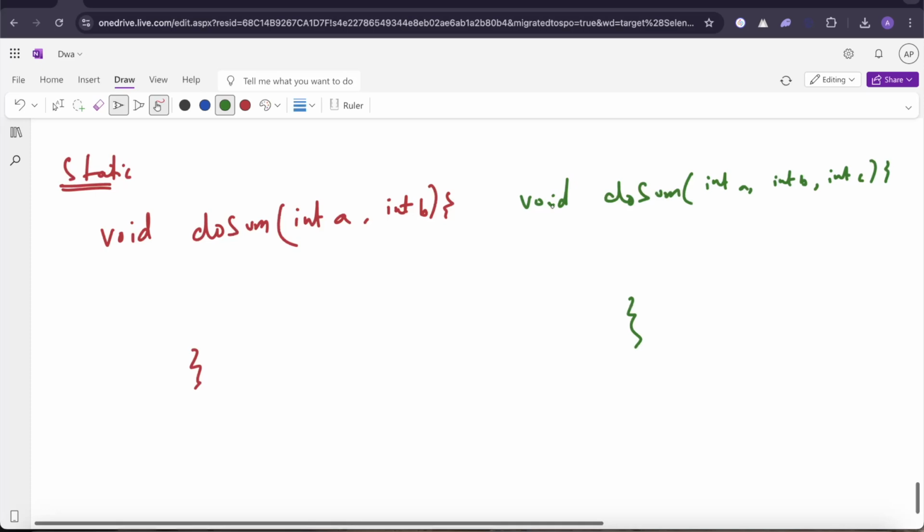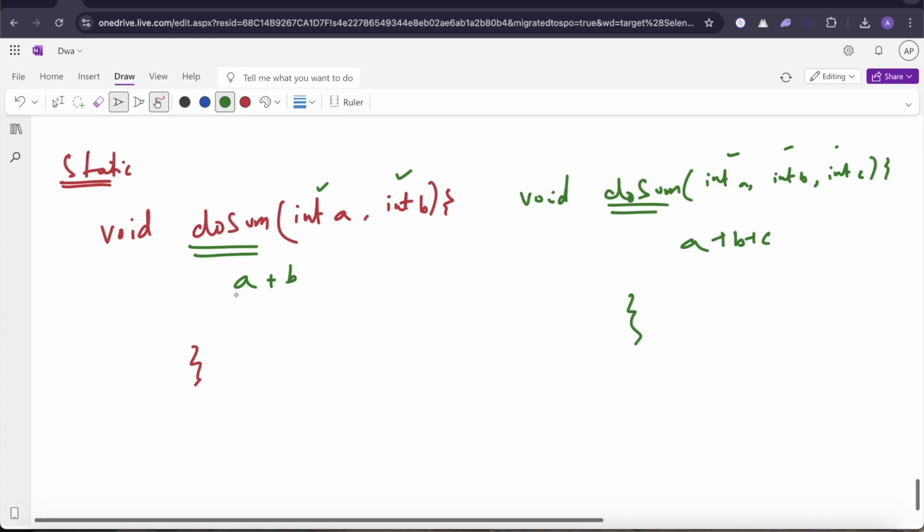Now you can see what is happening over here. The names of the functions are the same, do sum and do sum. What is the only difference? The number of parameters which it is accepting: int a, int b versus int a, int b, int c. So at compile time itself, when the program is compiling, the Java compiler will know that I have two functions with the same name but different parameters. It is function overloading, and here I need to do a plus b plus c, and here I need to just do a plus b. Simple as that. This is called function overloading.